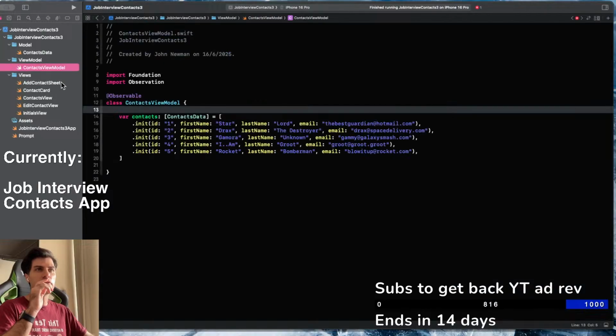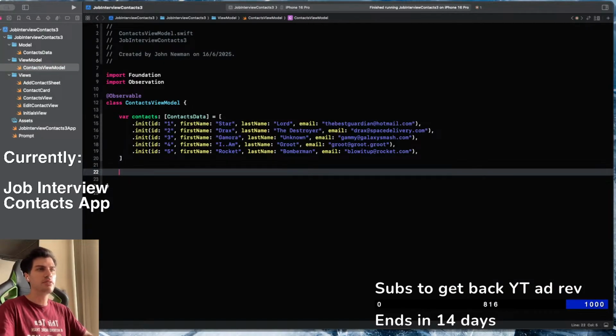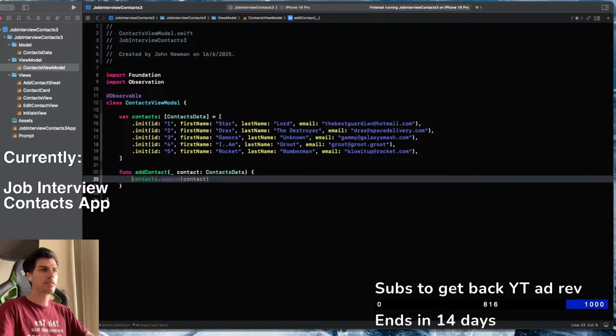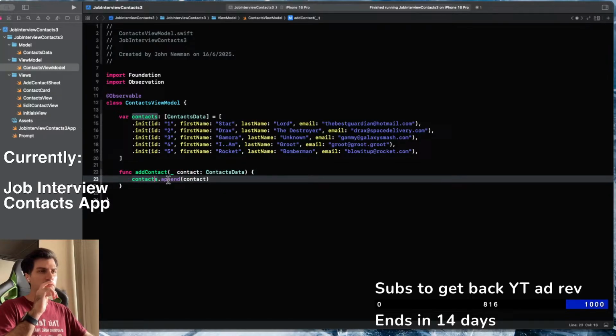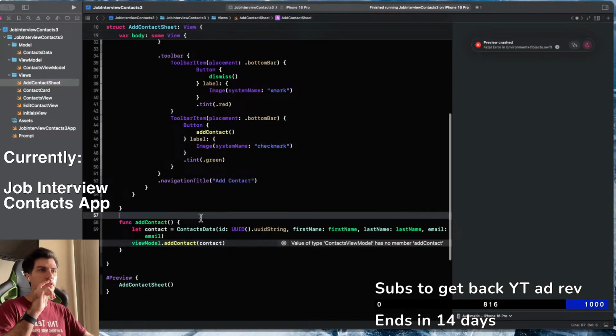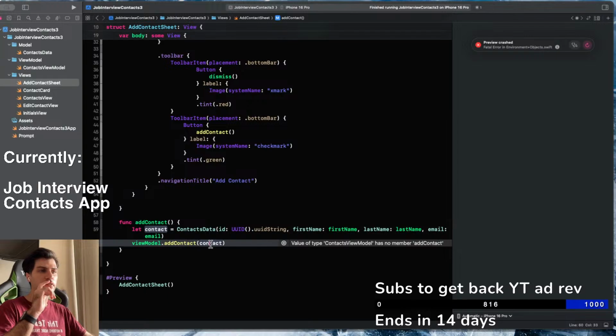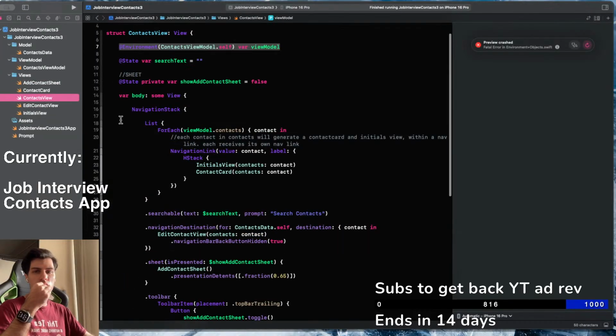and that's where we go into here and we add a function, func add contact, exactly like that, to type contact data, and it will take contacts.append, and it'll append the contact that is input, and the contact that is input is this contact here. So that'll append it. So therefore, we should be able to do this now.